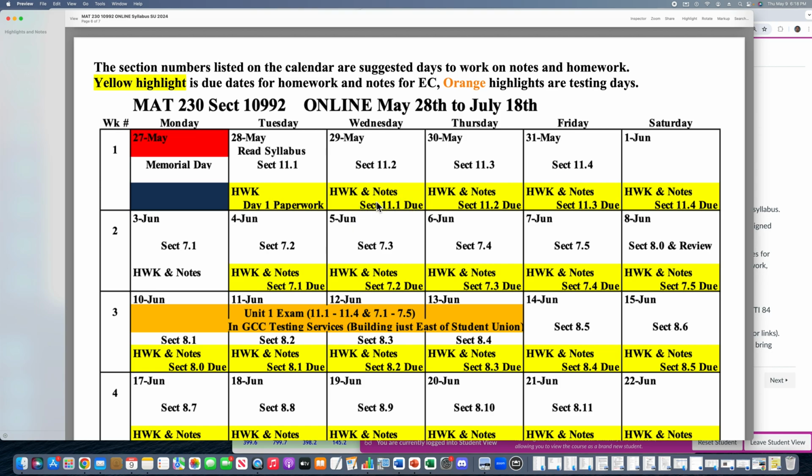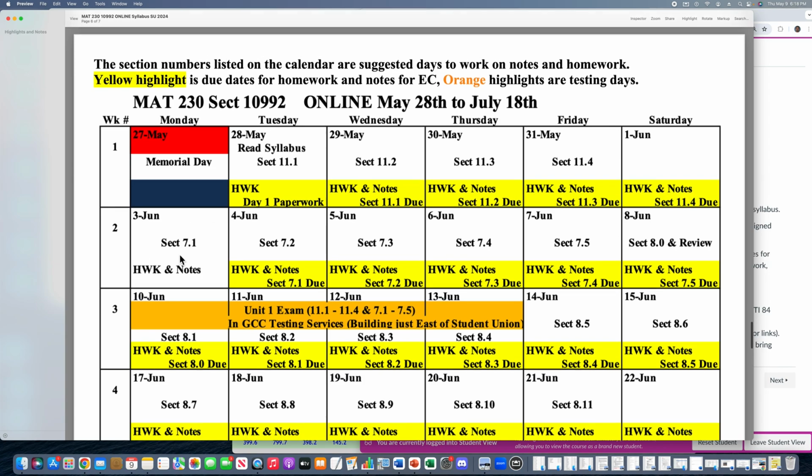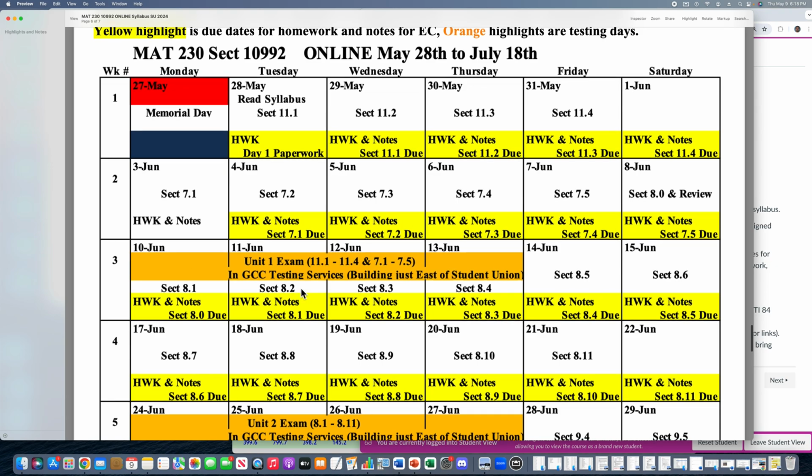One section a day is the average. 11.2 is Wednesday. Get the notes done, take a picture, turn them in, get the homework done by the next day, all the way to Saturday. Then we start the next week. Okay, that's how this works.